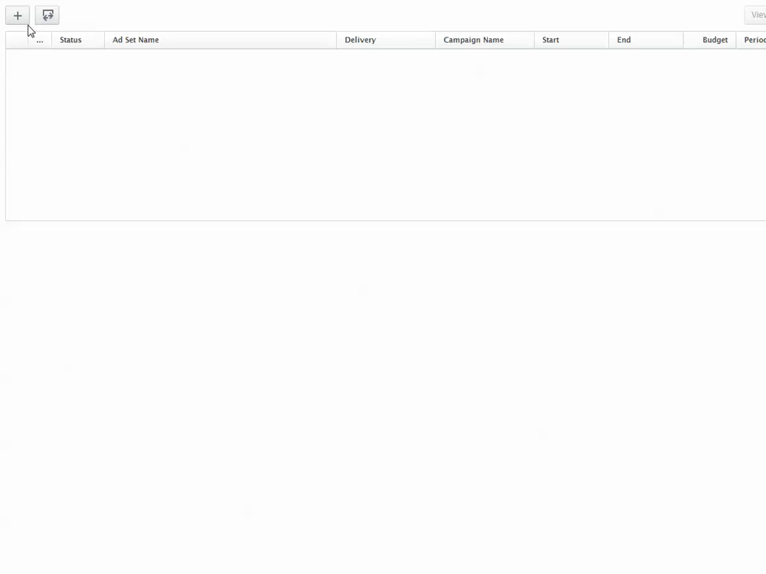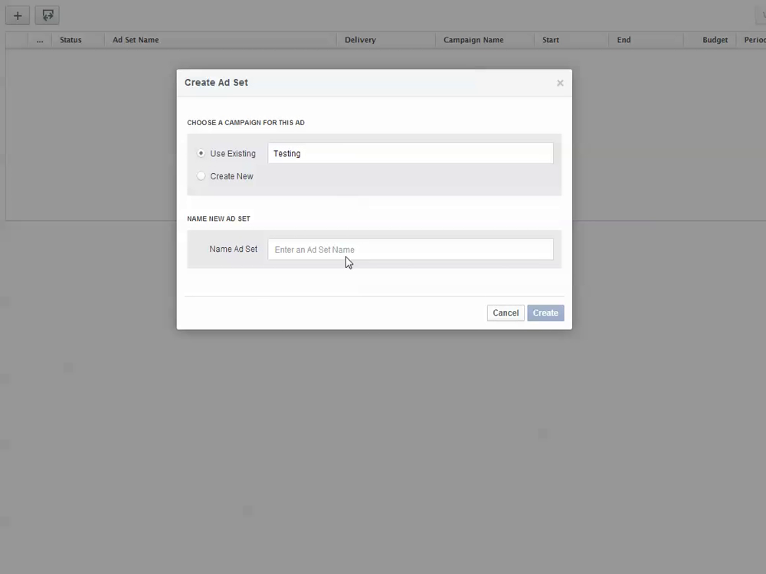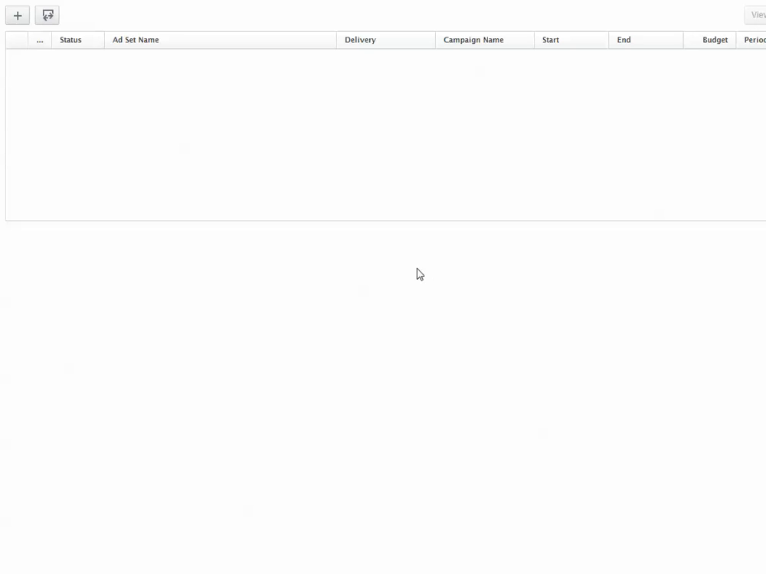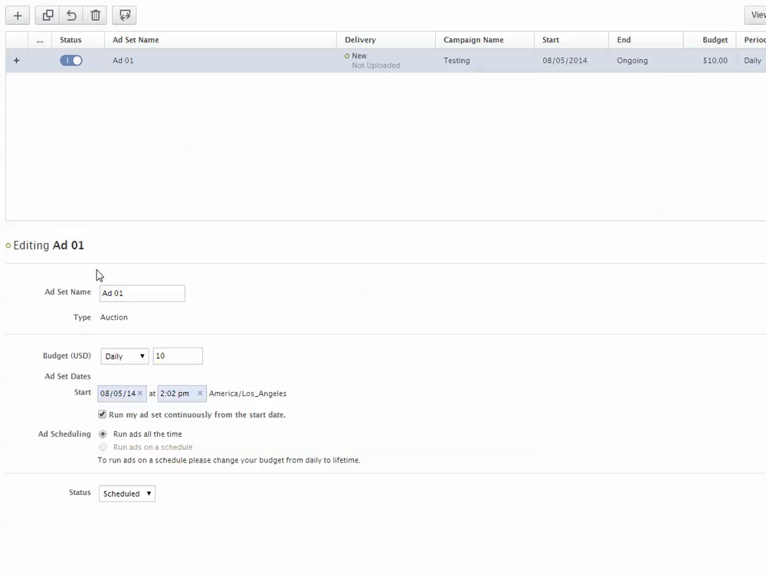If we click on ad sets and create a new ad set, and we'll just call this ad 01, and we click create, what you're going to have the ability to do is down here, where you normally set up your name, the budget, how much you want to spend, the start date, and whether you're going to run it continuously. Right here you can see it says run ads on a schedule. The only way they let you do this is you have to change your budget from daily to lifetime. So it is going to spend the money a little bit differently, but if you're using optimization, it should spread it across that time frame.